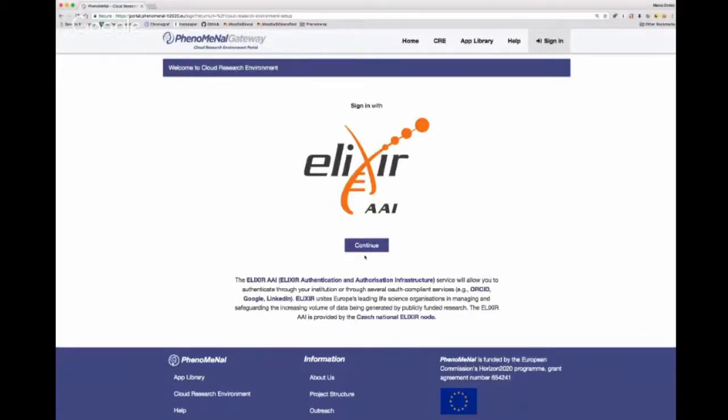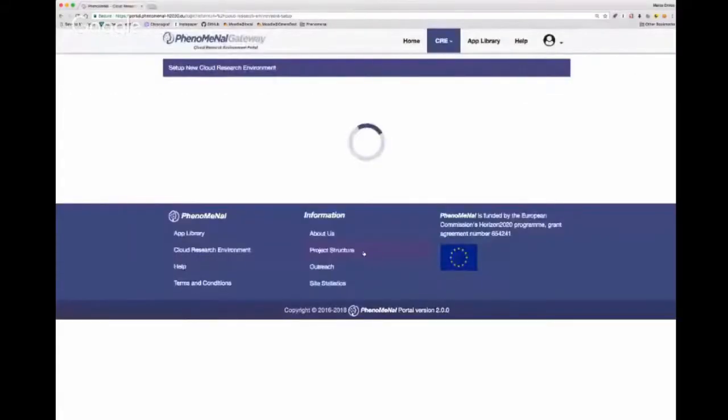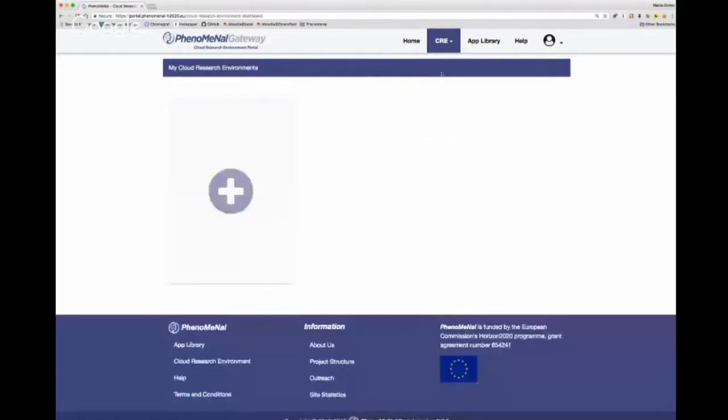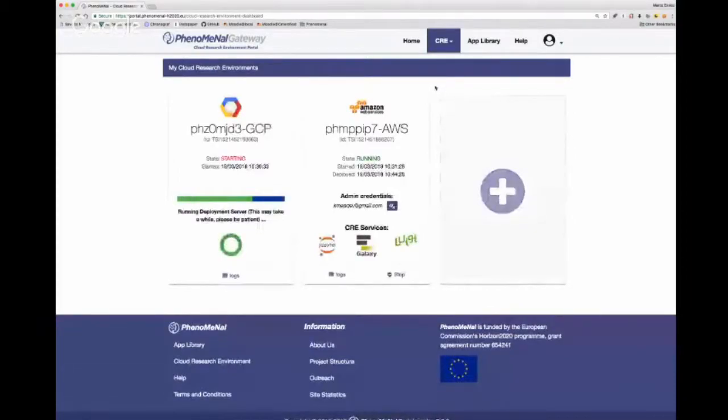through one of the identity providers that PhenoMeNal uses. That is Google, LinkedIn, or Orchid. So you will need to be registered through one of those systems, or if your institution adheres with the Elixir AAI, then you'll be able to authenticate directly through your institute. Now, we've authenticated with Marco's account for this demo.